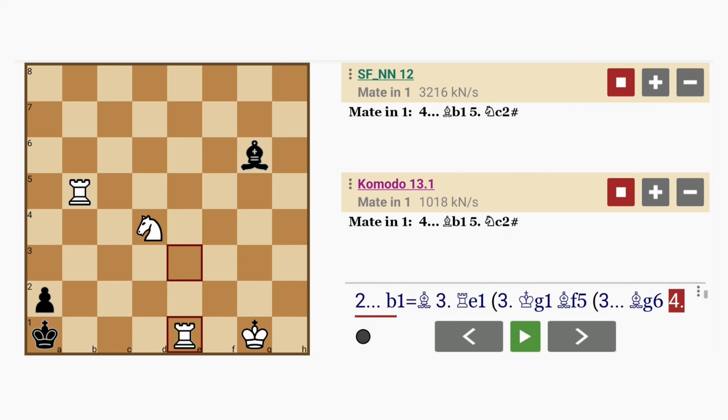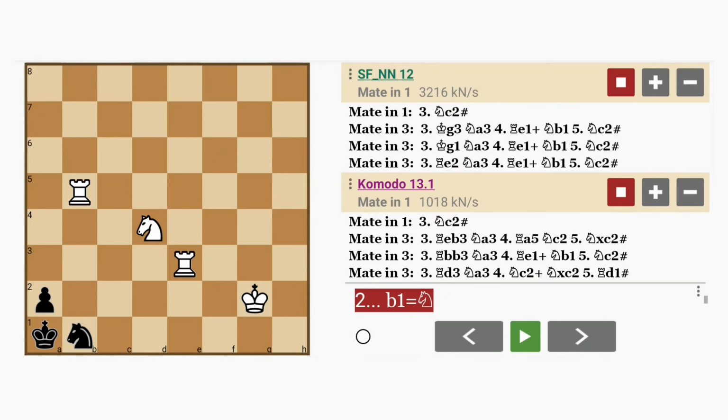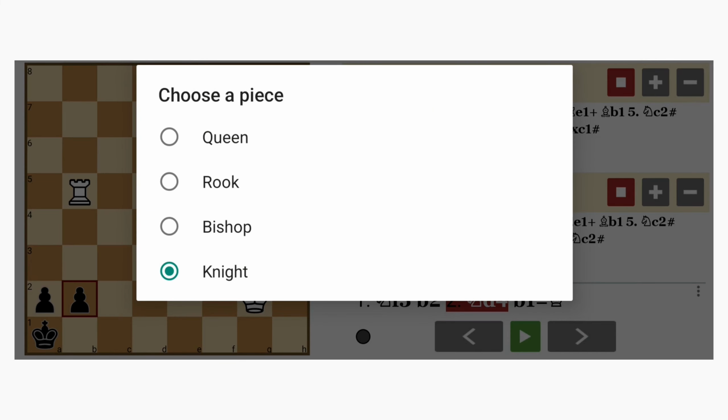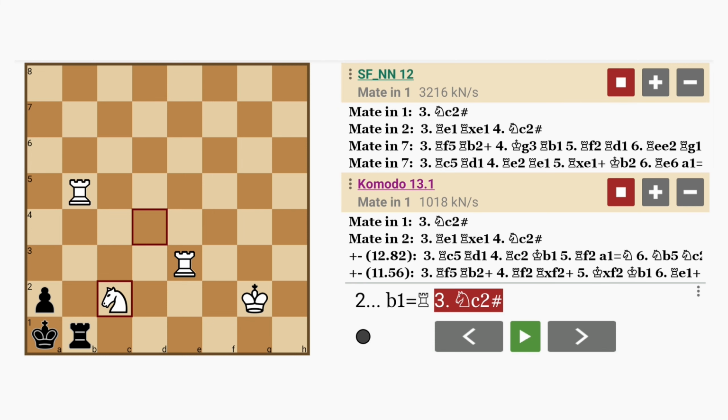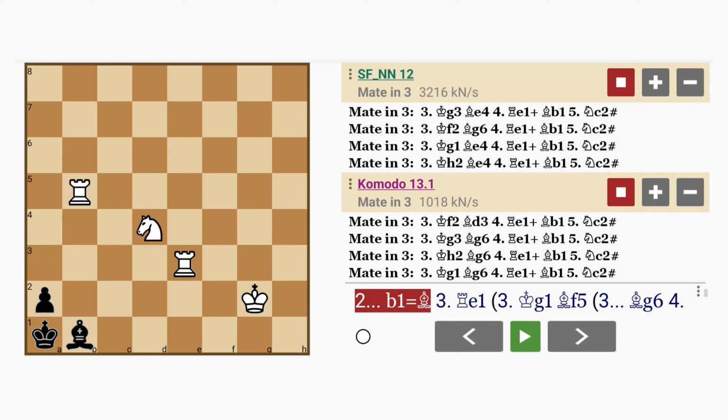You may ask yourself, okay, but wouldn't underpromoting to a knight also work? No, because knight to c2 can mate on the 3rd move. What about underpromoting to a rook? Same thing, knight to c2 mates on the 3rd move. So black underpromoting to a bishop is necessary to last as long as possible in this position.